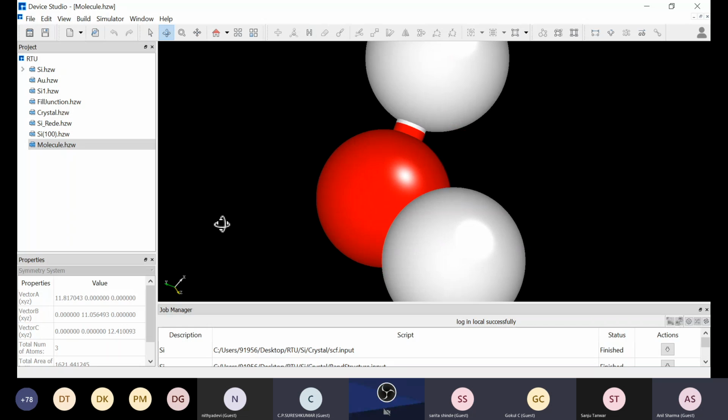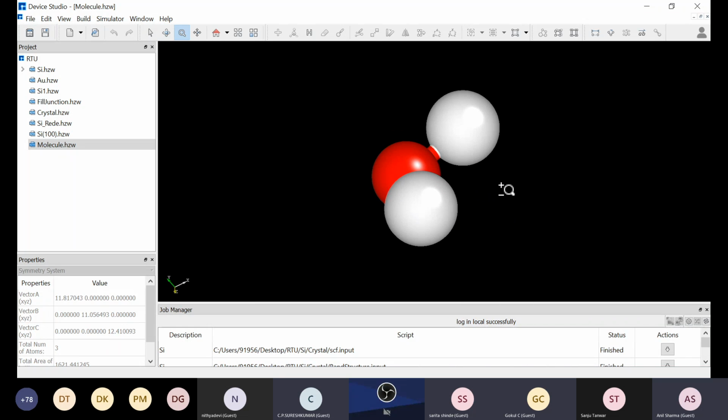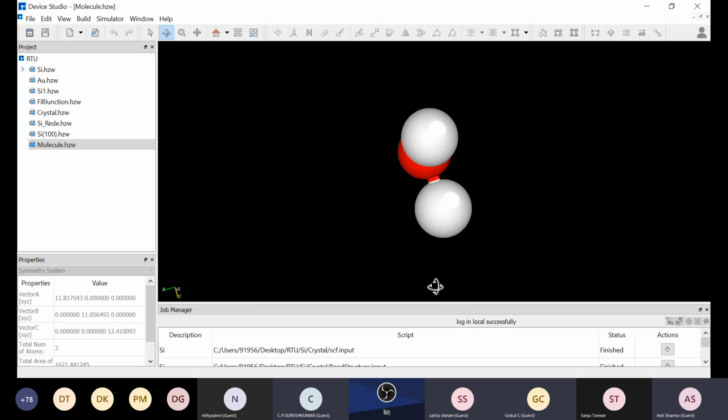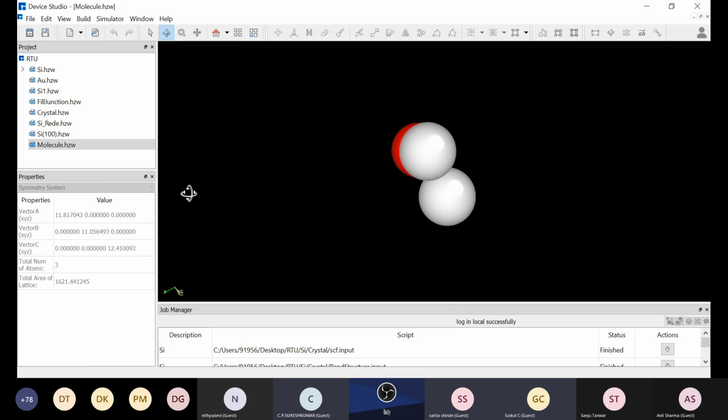This is a molecule that is created from the same molecular builder by providing the accurate points. Once we define the proper accurate point, the molecular builder can be created easily. So this is like an H2O molecule or any molecule, not only H2, that can easily be created, and we can find its properties, like if you want to see the XYZ or some ABC value, vector coordinate point, all these things can be visualized. Number of atoms, total area of lattice, that we can visualize here on the screen.